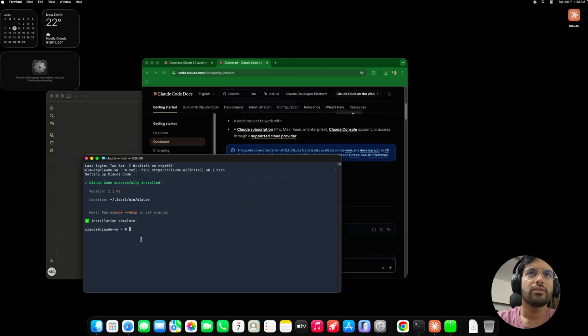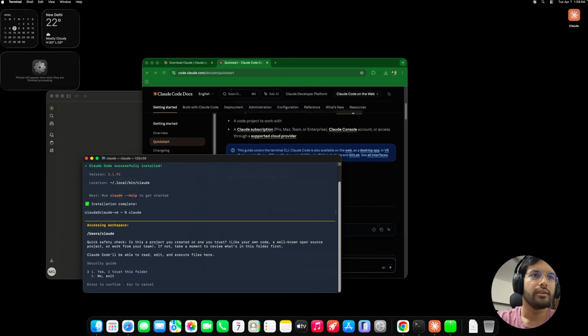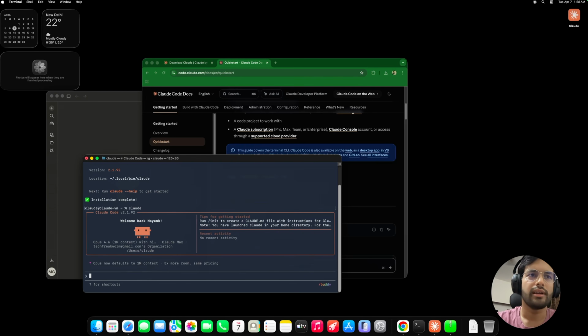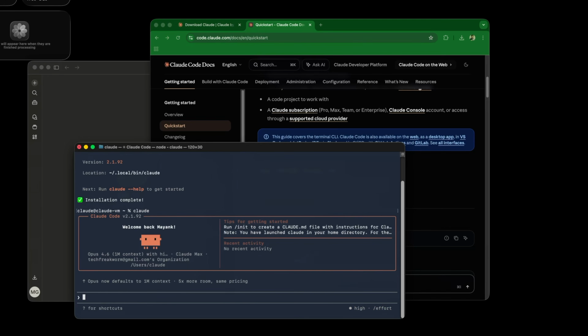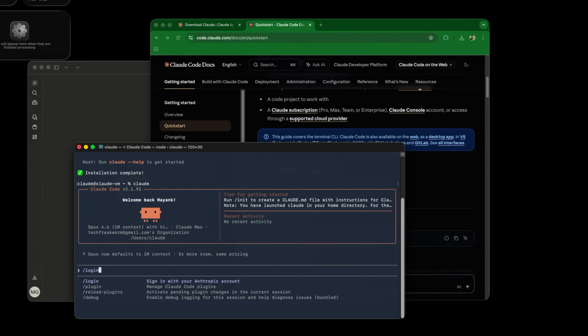So Claude is installed. I'll just fire it up. Claude. Yes, I trust the folder. Just hit enter. Basic use case. This is called a TUI, text user interface. You might have heard of GUI, graphical user interface. This is TUI, right? Now I'll just go and log in.